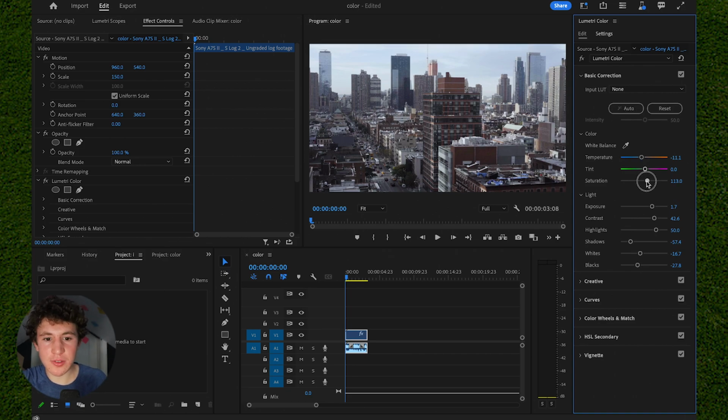And then I'm going to turn up the saturation just a little bit, not too much, because I don't want it to be oversaturated and the colors to be too vibrant. Once I turn that up a little bit, I'm pretty satisfied with how this is so far.